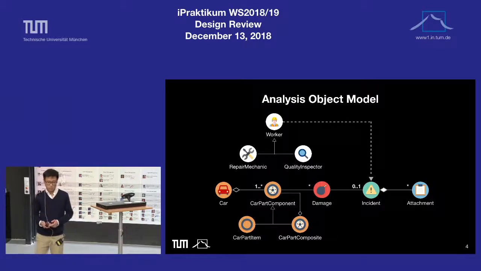Then next up, I'd like to show you the few steps which we have taken to derive the subsystem decomposition from our analysis object model.